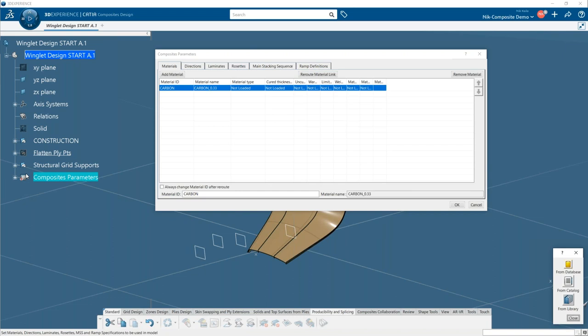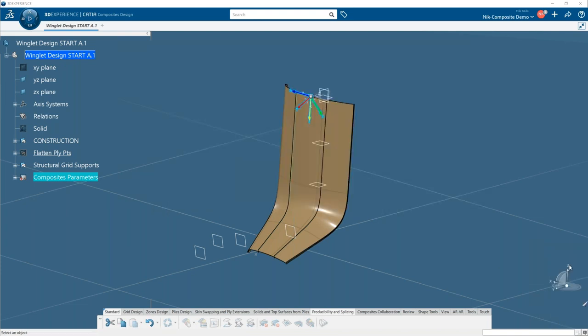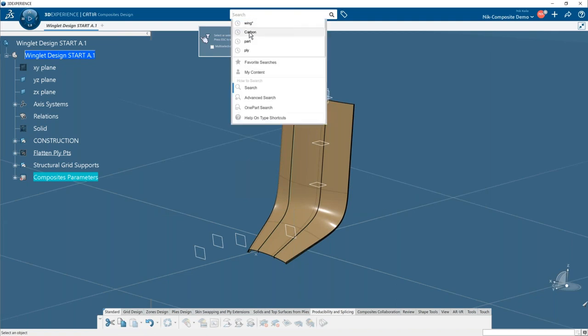The tree of CATIA is very, very interactive. It shows you everything that is going on in the design. If the user is watching the tree, it can be very, very helpful in your whole design process. So I want to load it from the database. I click on that. Again, at the top search, I want to search for the carbon.